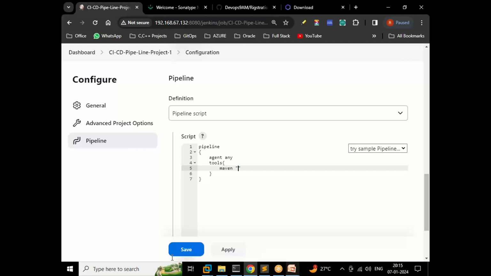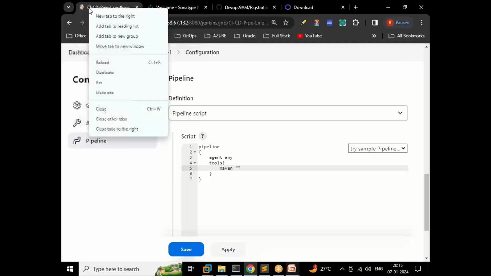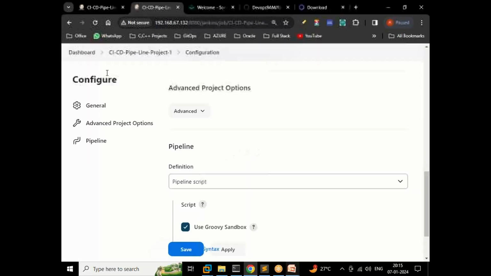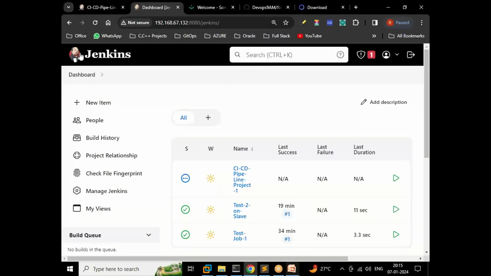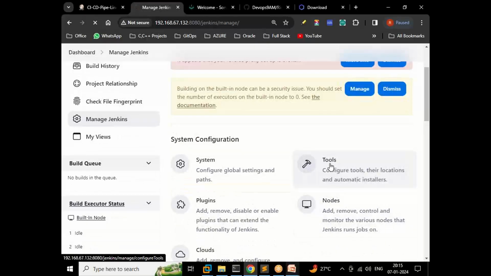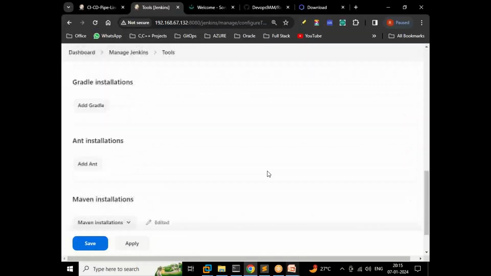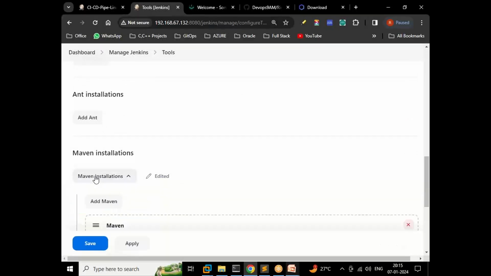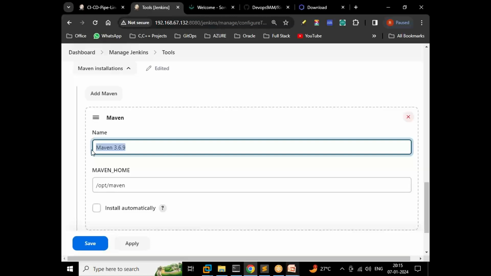Guys, this is very important. Whatever we have mentioned inside this, let me open one more duplicate and show that. Open manage Jenkins and the tools. See, guys, Maven install. Here we named this one. Try to avoid the space. Copy this one. Save this one.